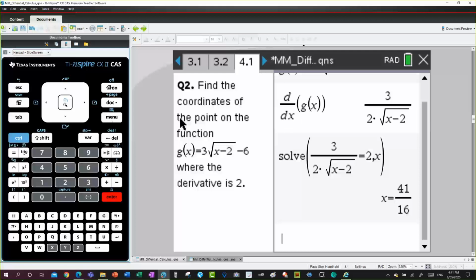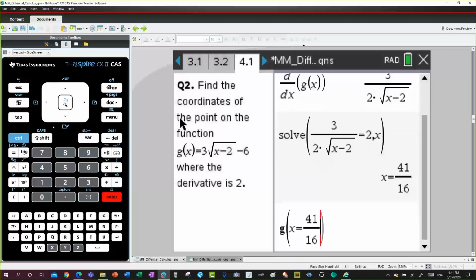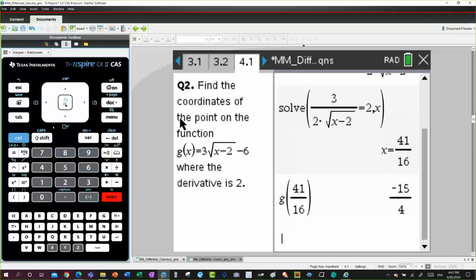So we now know what the x value is, where the function has, or the tangent line to the function has, a gradient of 2. We're asked to find the point, so we need the y value as well. So if we press var and the g(x), if I use my history and go up arrow, I can just paste that whole part in there. I don't have to delete the x equals, but it makes it look a little bit neater. So we now have the coordinates of this point being 41/16 and -15/4.